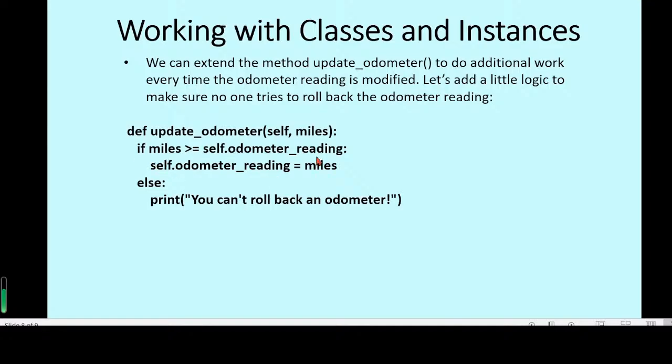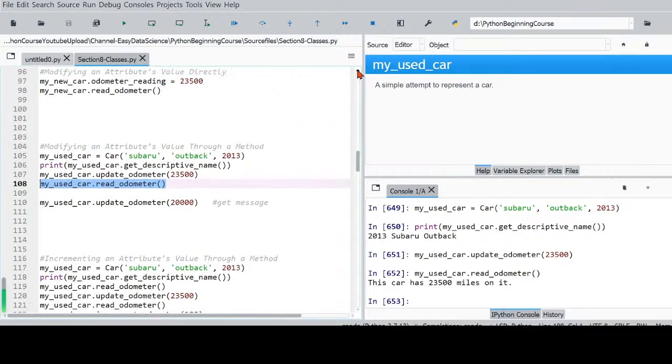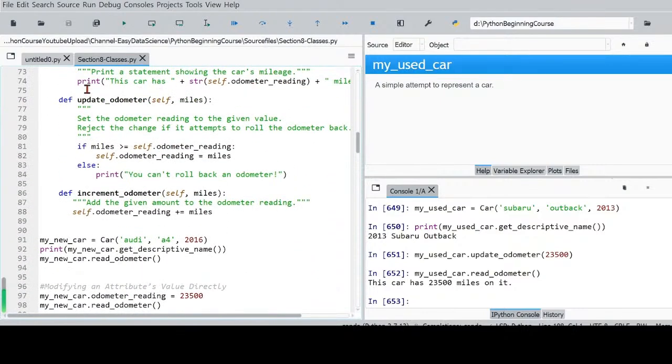If this conditional test is not true, which means the miles is less than the current odometer reading, we will not assign these new miles to the odometer reading. We will print a message: you cannot roll back an odometer. So this is the function for updating the odometer reading in the class definition. Only miles larger than the current odometer reading can update with this value.